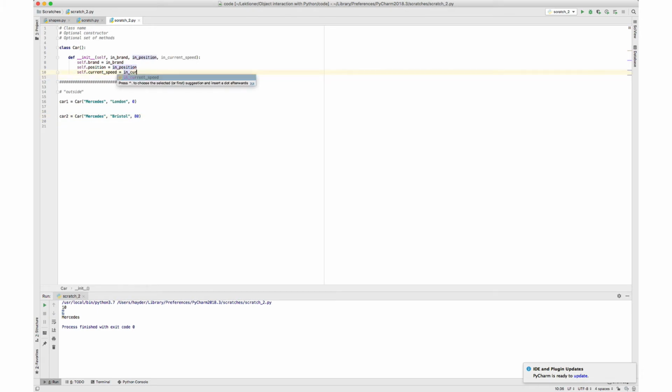I'm going to correct this one as well. The current speed argument will be assigned to the self current speed attribute. So now we have objects that consist of 3 attributes, and notice I didn't have to recreate the objects.